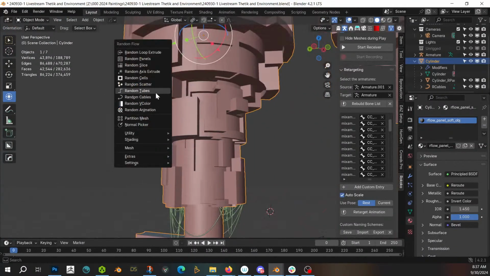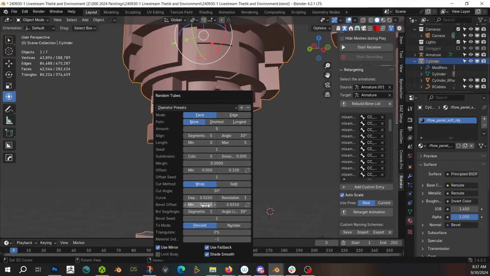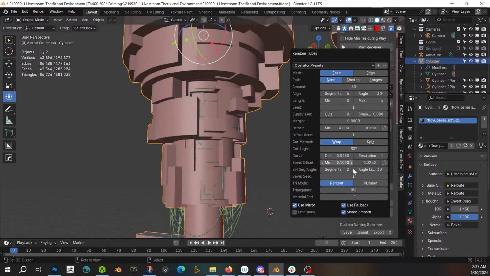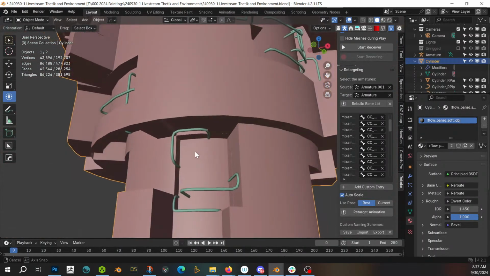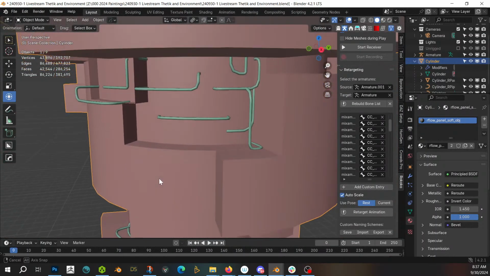Shift Q. Tubes. Offset of like 0.1. Let's see. Maybe a bit more than 0.1 this time. 0.2. Offset of 0.75 max. Cool. That's very rounded in some cases. It's kind of neat.